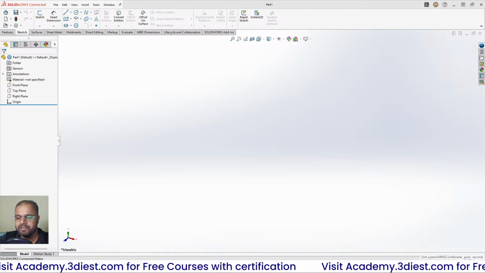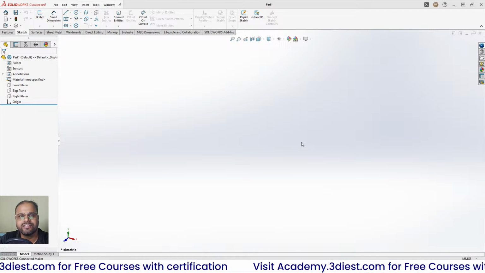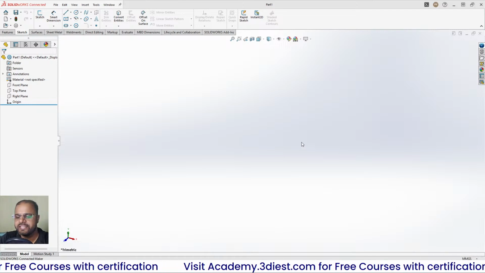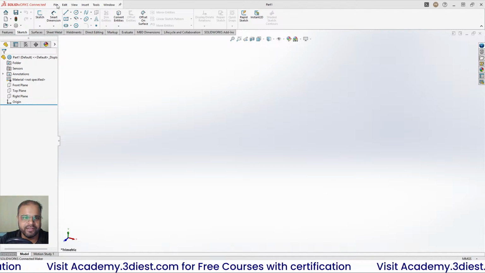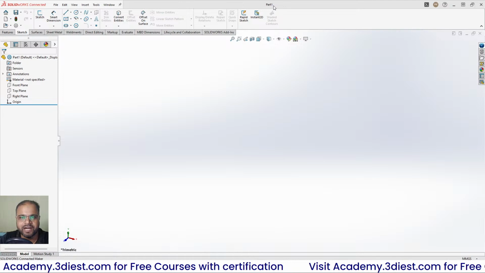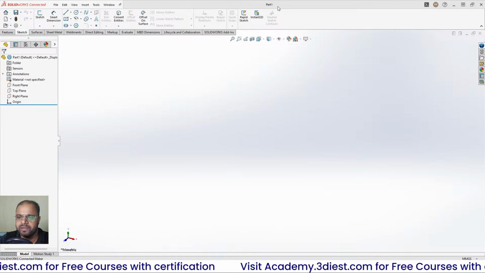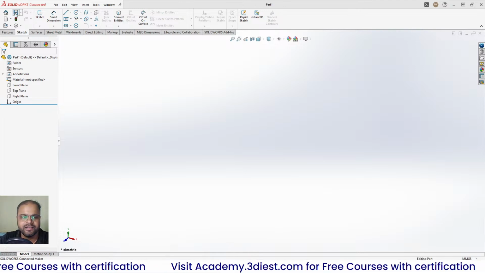As you can see, you can change the system of units of your Solidworks on the bottom right corner. Here it says millimeter gram second, MMGS, so it's completely right. So we are not going to change that one. Now the next thing is that we'll save this file first. Right now by default it says Part1, but I want to give some other name to this one. So let's just click on the save icon.